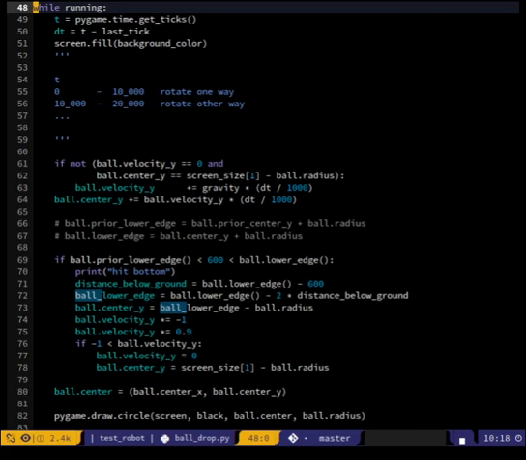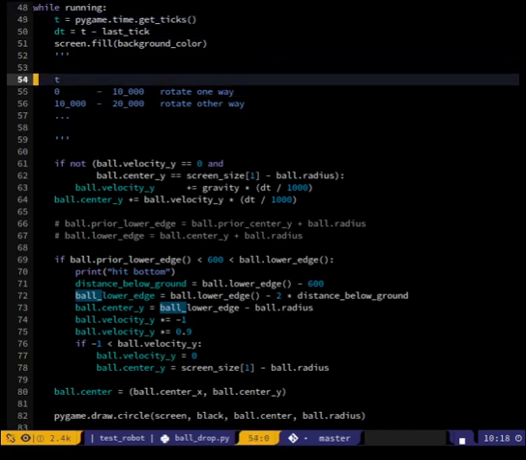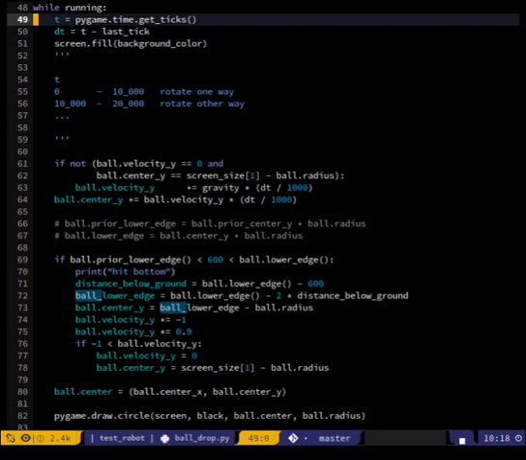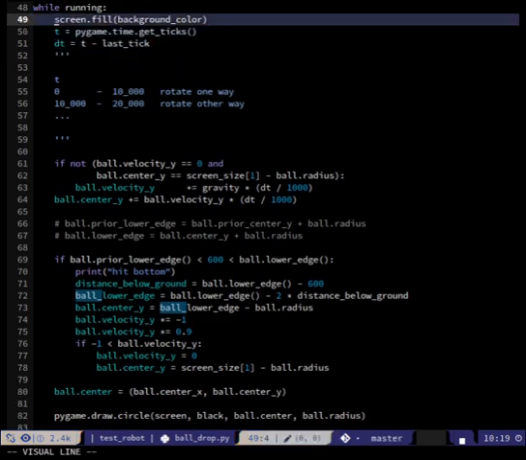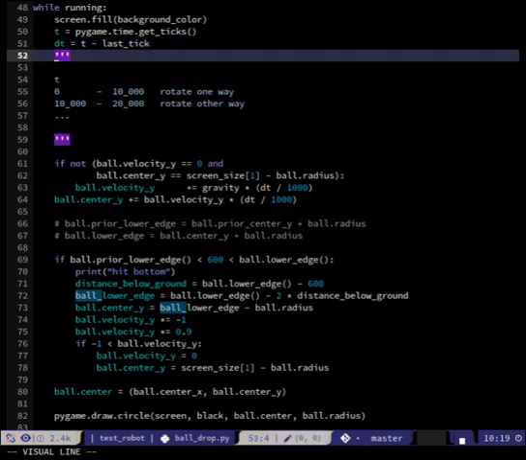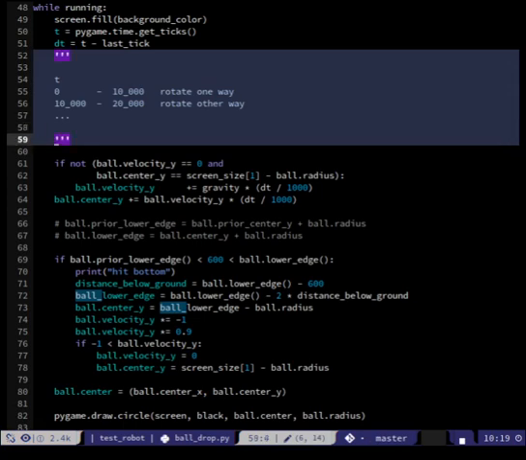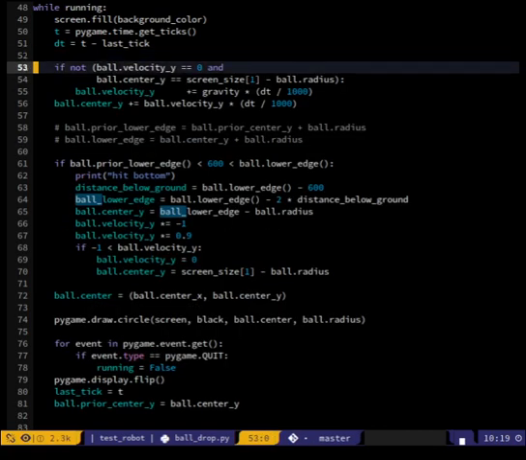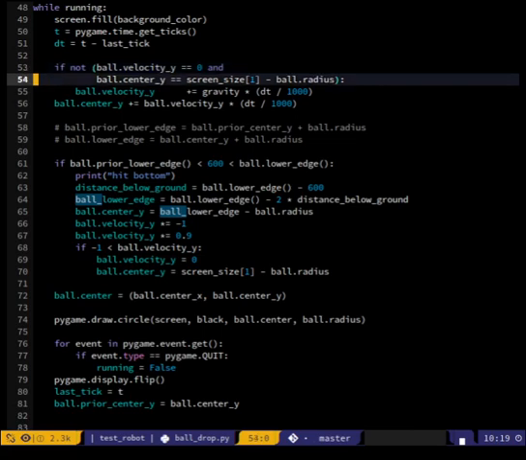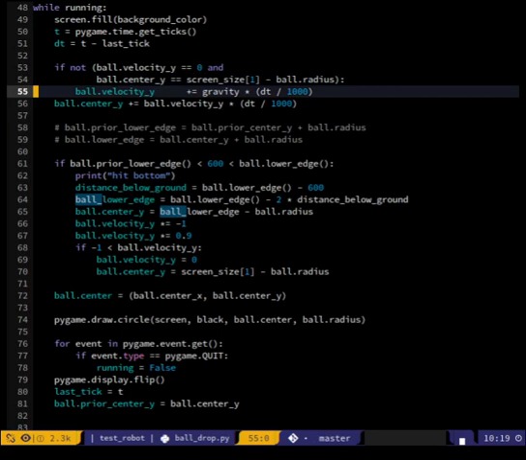I wonder if it'll stop when it should, when it's low enough. I'm also curious, where does our code differ? So you have the code in this order. That shouldn't matter. I have no idea what this was about. Oh, I think this is from the pendulum code. Okay. If not ball velocity y is equal to 0, and ball center y, screen size, ball radius, ball velocity y plus equals gravity. I don't know why this extra space got inserted there. Yeah, it did stop. That's awesome.